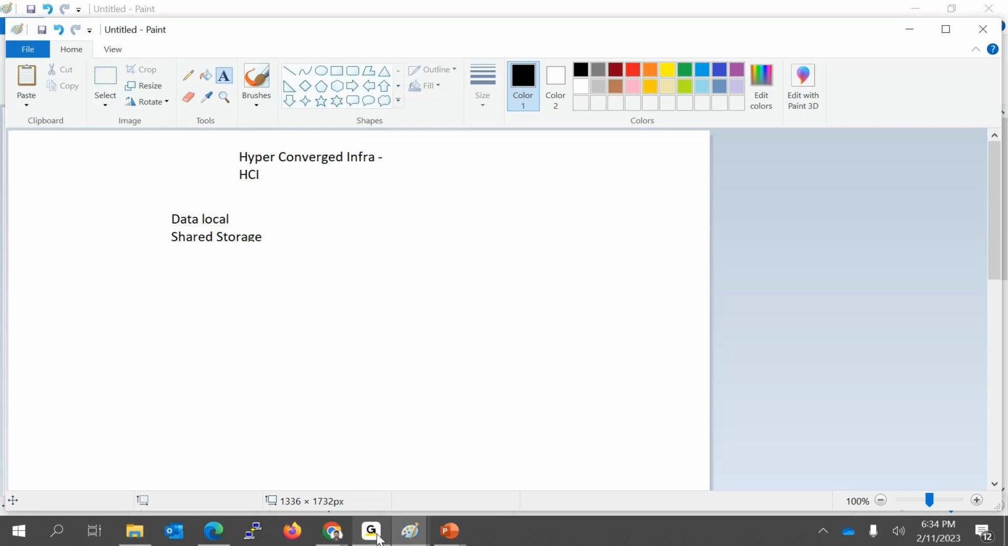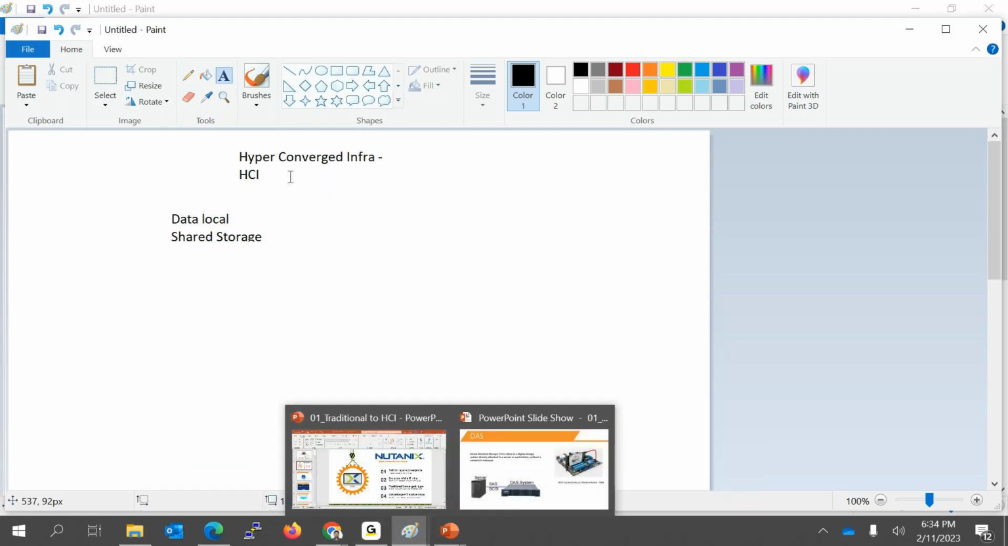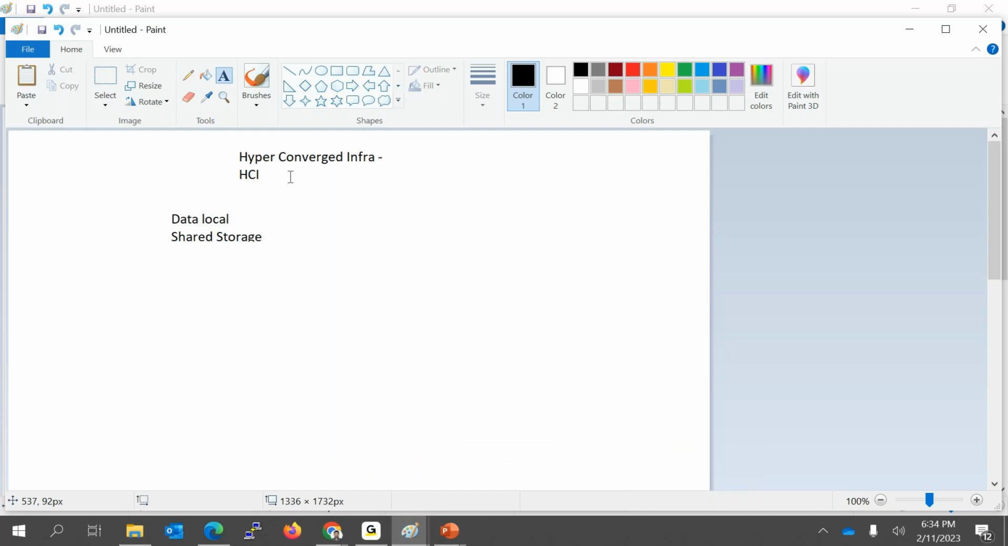Okay, so now we are actually getting into HCI. Here we have so many competitors, and we are going to see all of that. So, why has IT moved to HCI? The answer is data locality and shared storage with a simplified solution. With DAS you get data local, but you don't get shared storage. With SAN, you get shared storage, but you don't get data local. But in HCI, you get data local and shared storage.